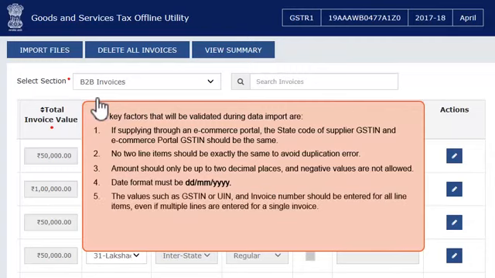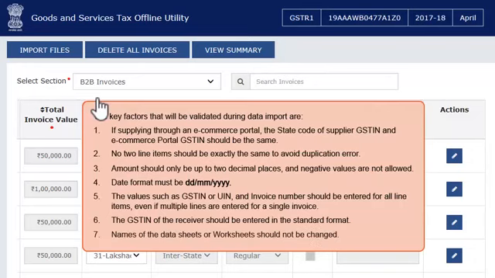5. The values such as GSTIN or UIN and invoice number should be entered for all line items even if multiple lines are entered for a single invoice. 6. The GSTIN of the receiver should be entered in the standard format. Names of the data sheets or worksheets should not be changed.